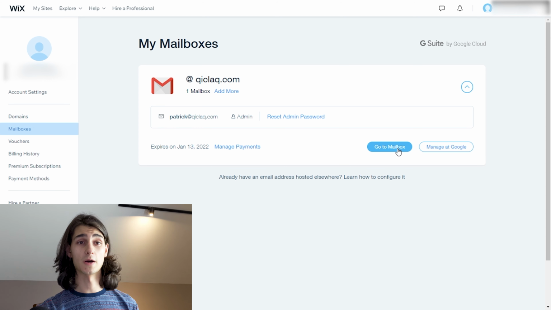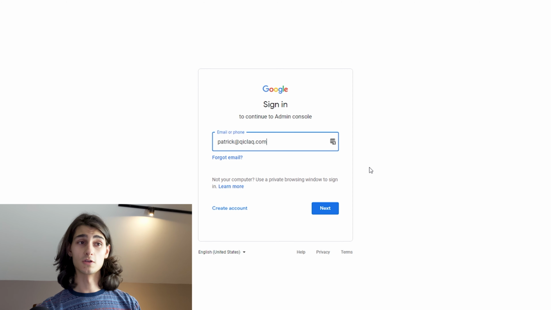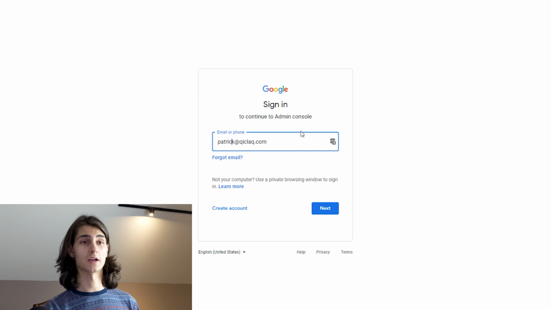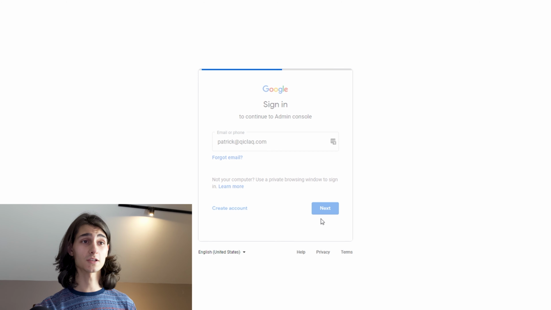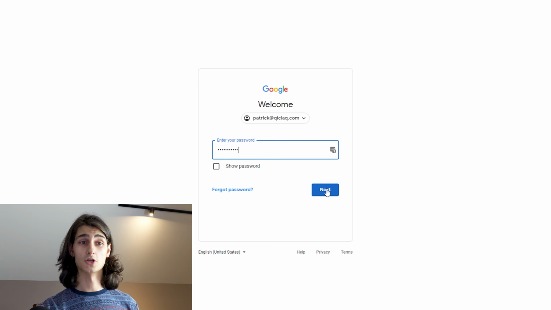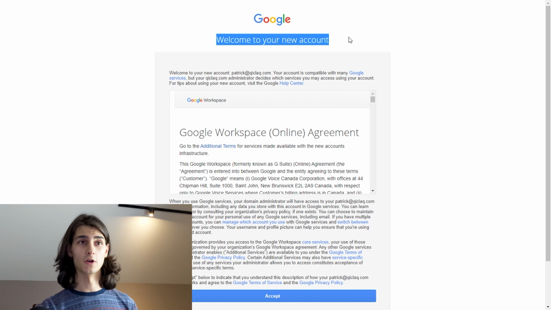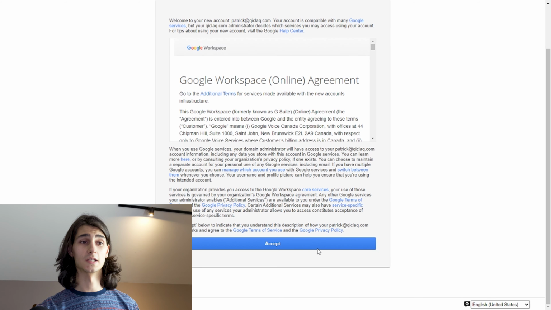So we can go to the mailbox directly, or we can manage it at Google. So clicking on Go to Mailbox will bring us to the Google sign-in. As you can see, my email is filled in by default, patrick@keyclack.com. I'll go ahead and hit next. And then I'll want to make sure that my password's correct and hit next. And this brings me to the one-time online agreement. Now, if Google changes their terms of service, you'll have to accept a new one, but this is the new account agreement, so I'll go ahead and hit accept.